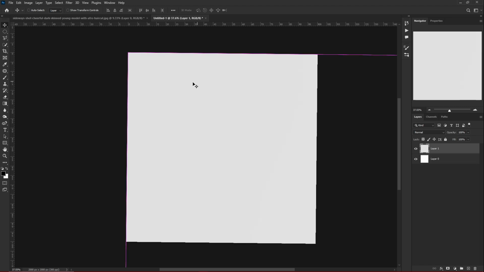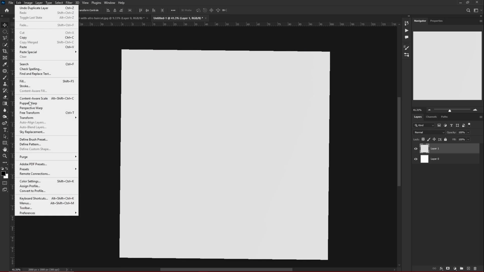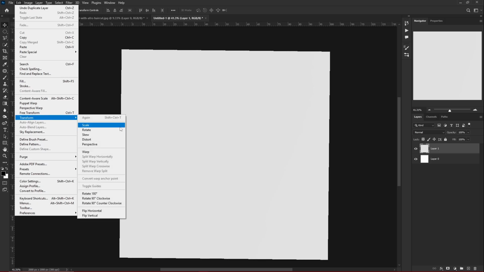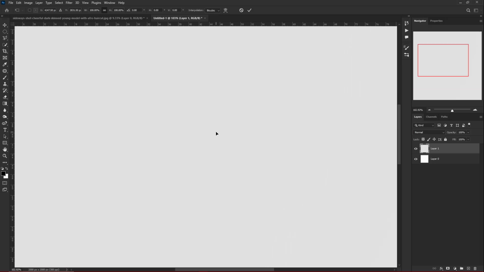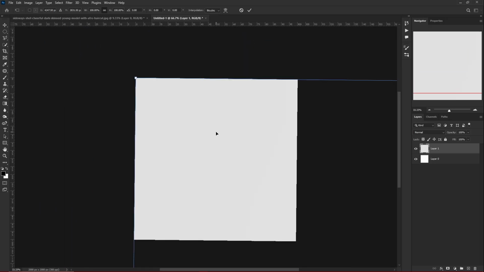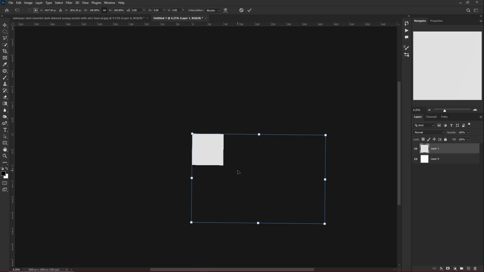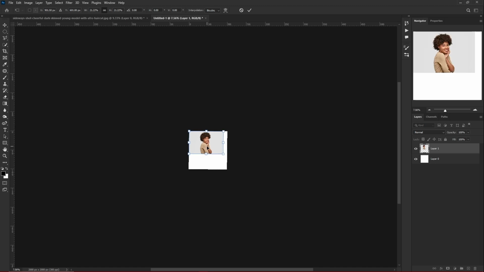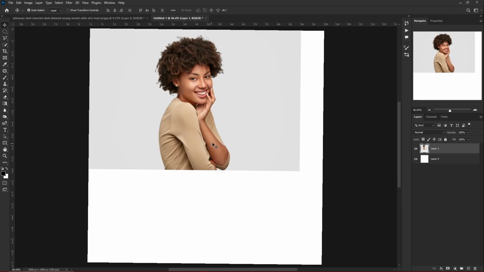We've brought in the image. Press Control T to transform, or you could go to Edit and then Transform, or Free Transform, and you should be able to get the same thing. We're going to zoom out since the image is quite large, and then just resize it. With our image resized, you could fit to view by using Control 0.